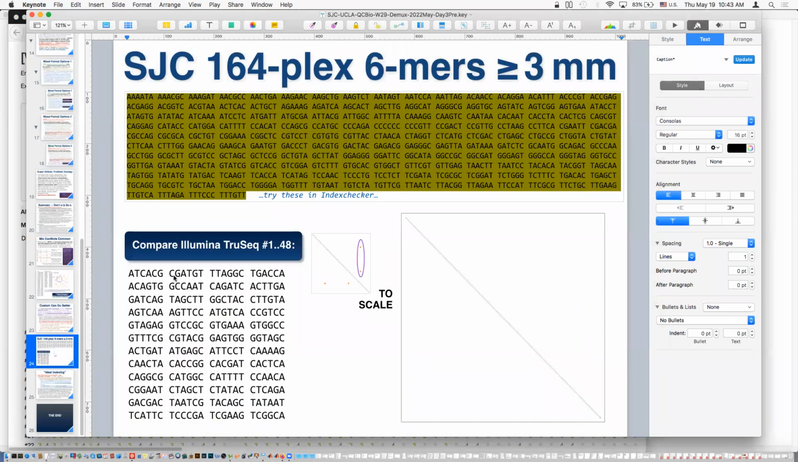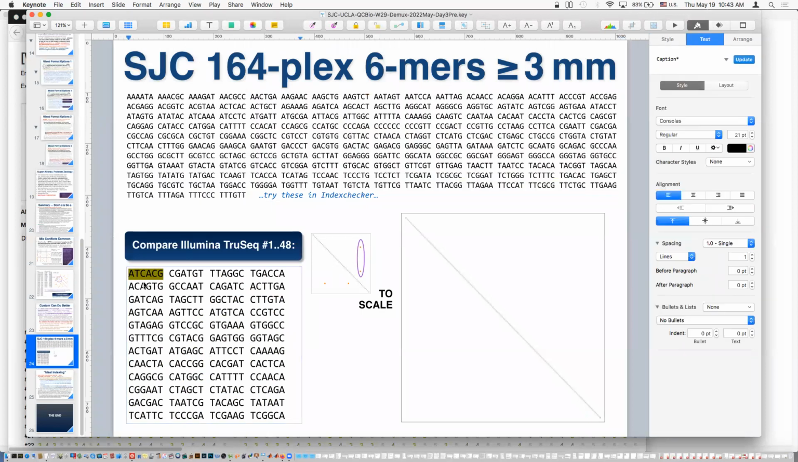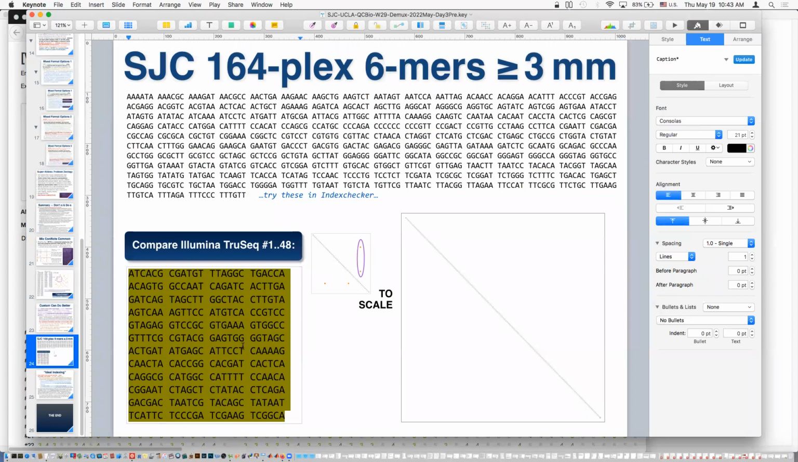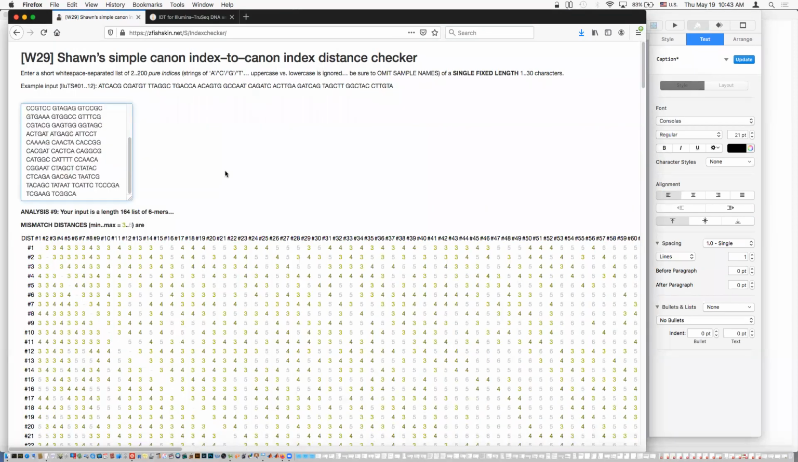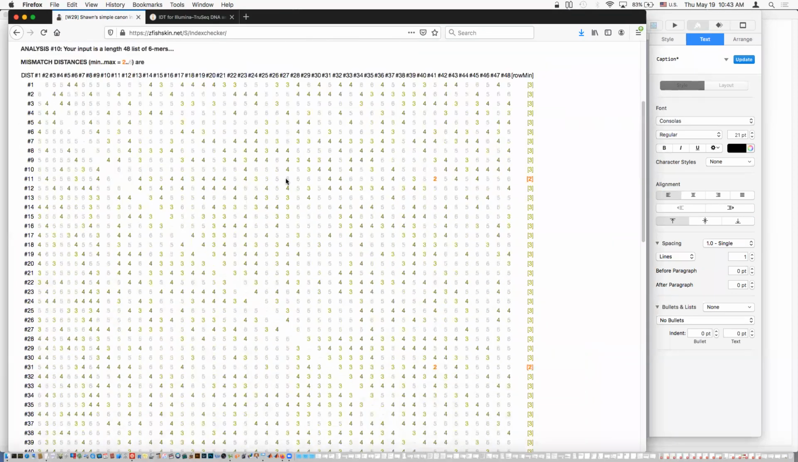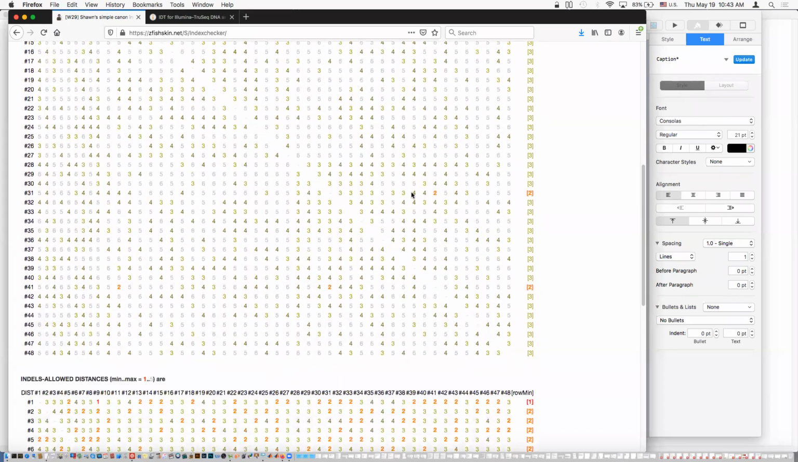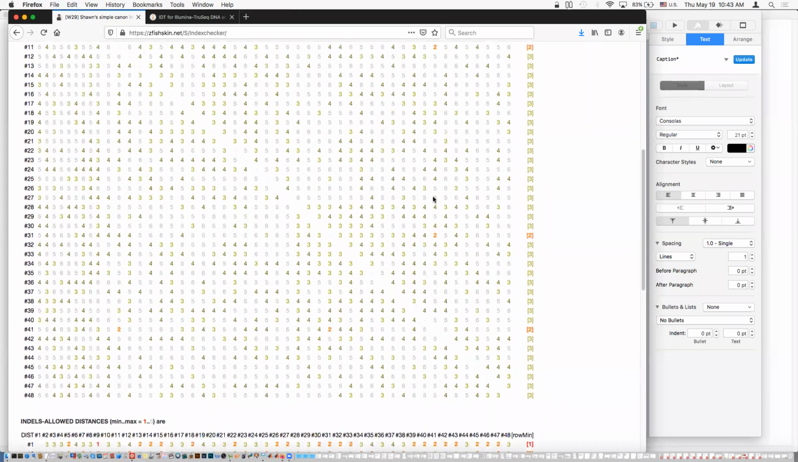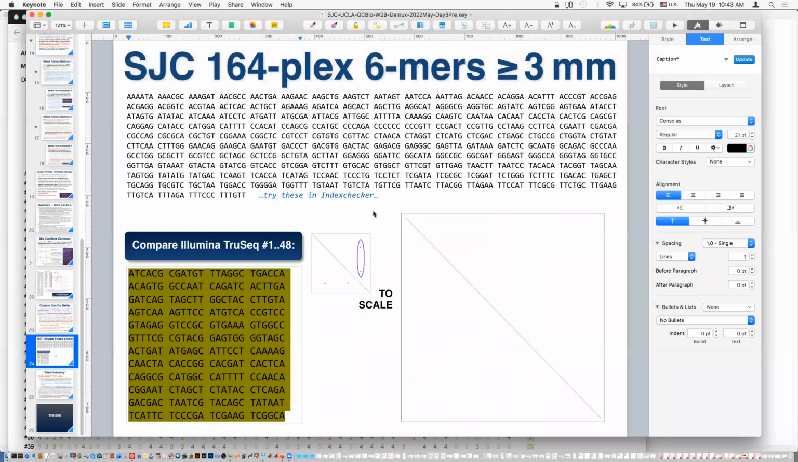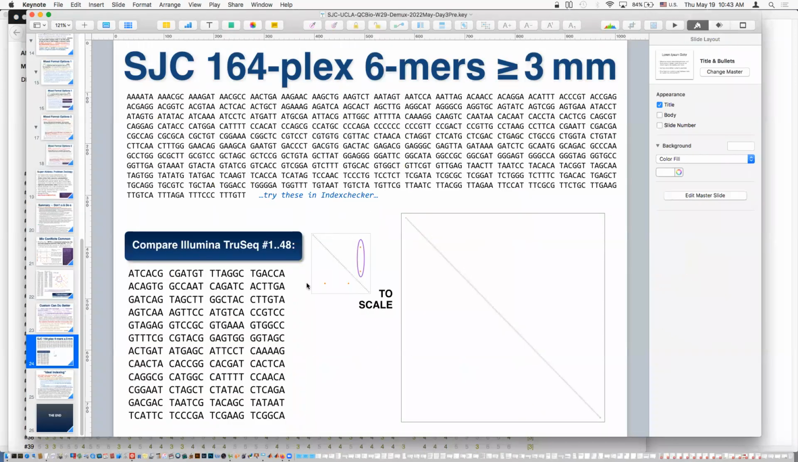As opposed to, let's take Illumina. Forget even the multiplex stuff. Let's just take TruSeq 1 to 48. That's like the original set of 6-mers. All right, we'll put them in there. And what happens? Gosh, there's 2s in here, right? Not a lot of 2s, but there are pairs of 2s. So that is a set of only 48 that doesn't meet that condition, whereas this is a set of 164 that does.